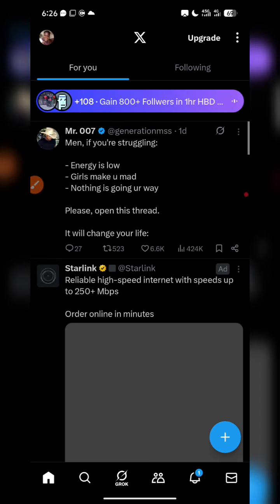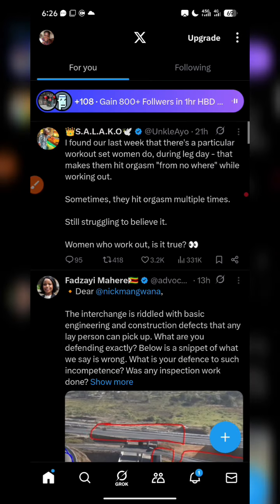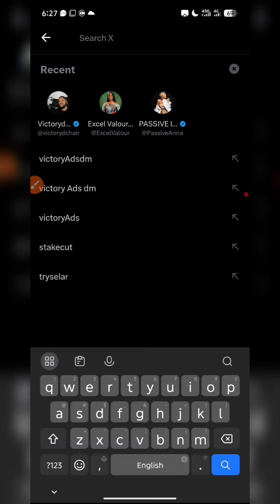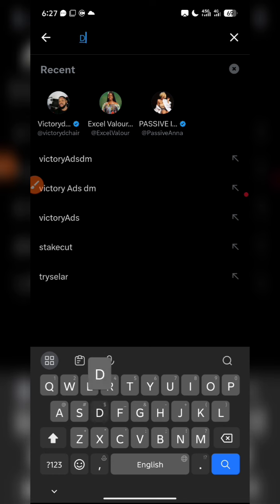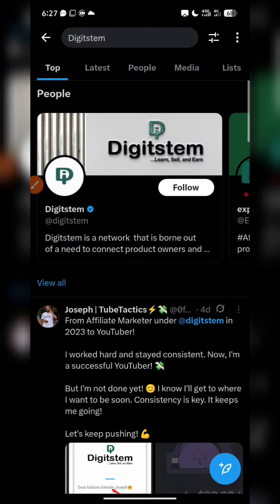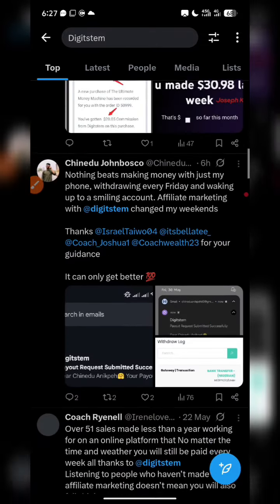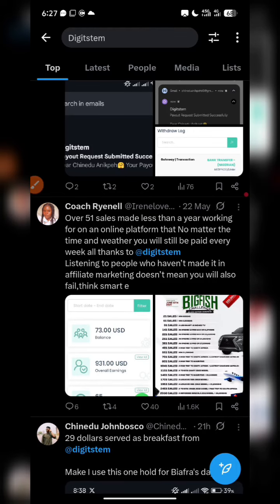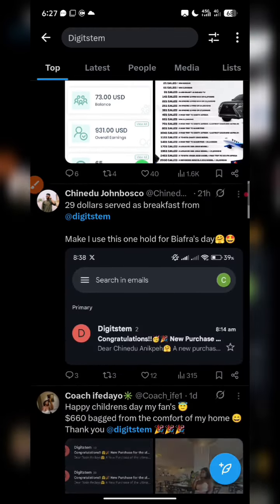Now, for any product I want to sell, there is always going to be somebody making money here. If I'm an affiliate on Digistem, let's take for instance, what I will do is search for Digistem. Once I search for Digistem, I'll see a lot of people posting, I made blah, blah, blah. Can you see? These are testimonials, like 'this made so much in a week.' If I'm selling for Digistem, do you understand?